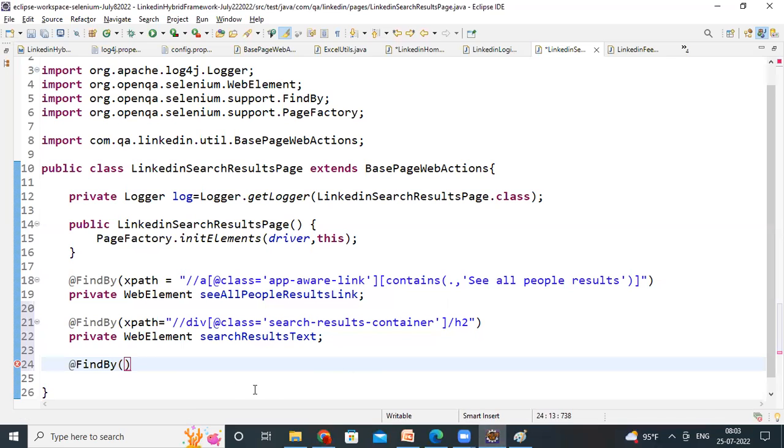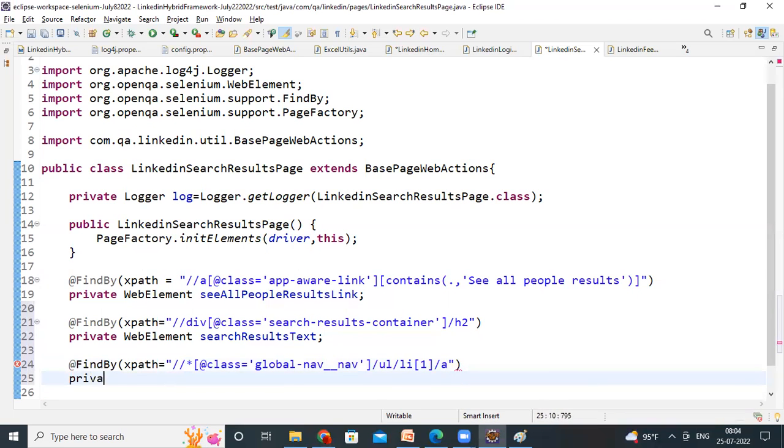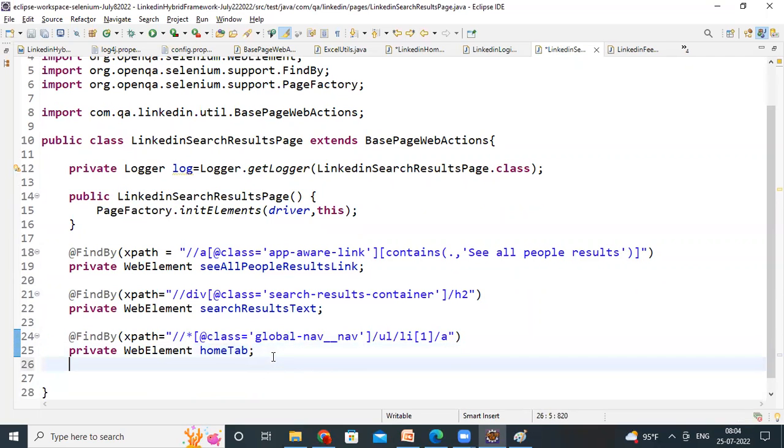So all this XPath writing is very important, guys. Make sure you are practicing as many XPaths as you can so that it will give you confidence. Even if you go to interviews, that will create a big impact. Home tab. Okay, so done.